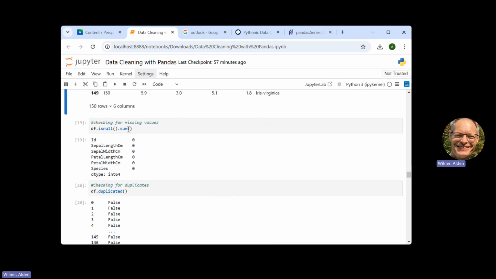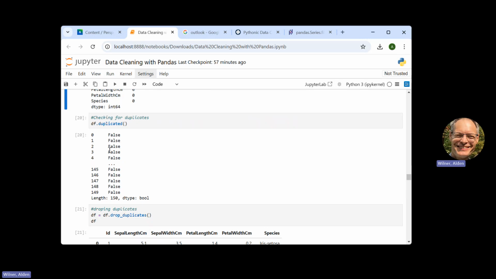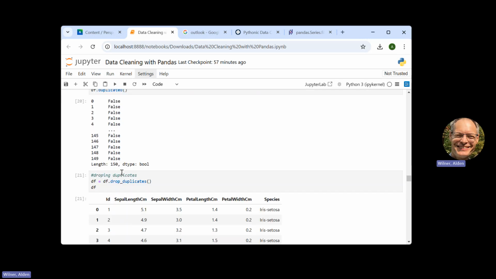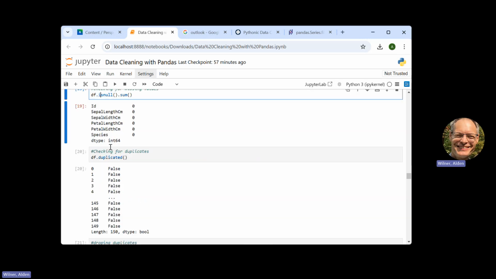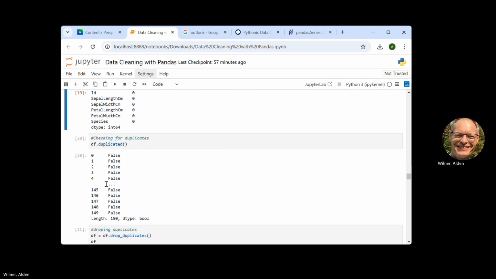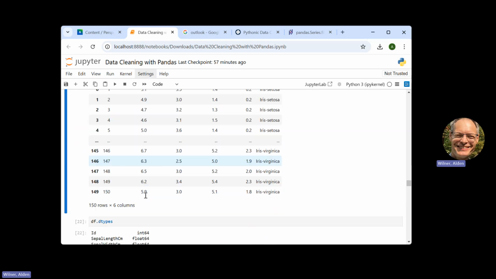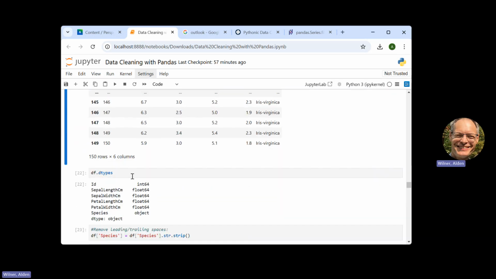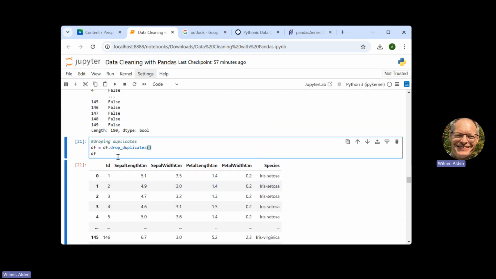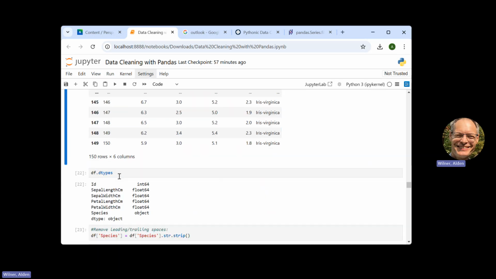Are there any missing values? Not in this data set. It's nice and clean. Are there any duplicates? No, I don't see any duplicates. Or I can just say duplicated sum, but it'll just show me if anything is in there. I can say drop the duplicates. I now still have the same data frame. If I print it out, nothing's changed.